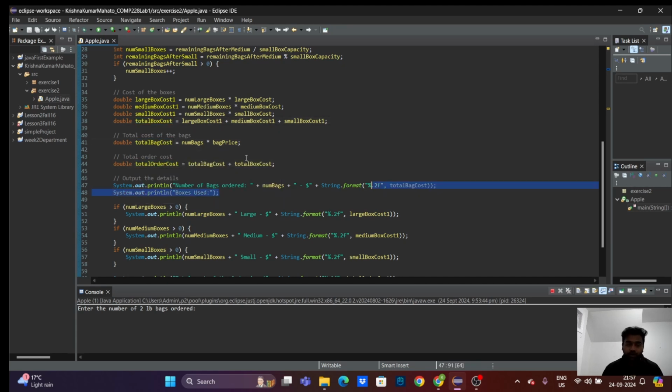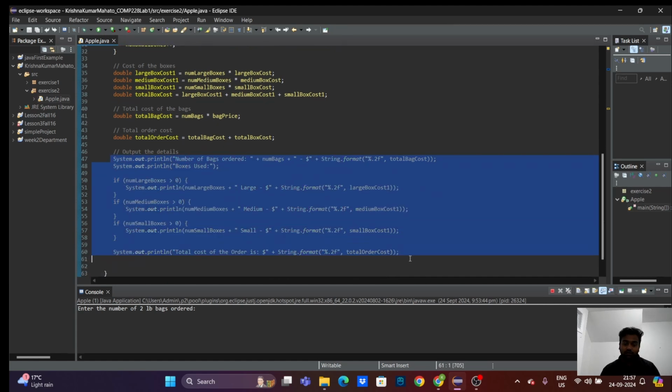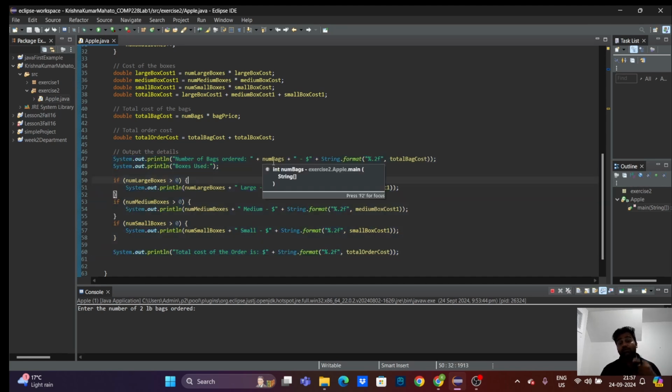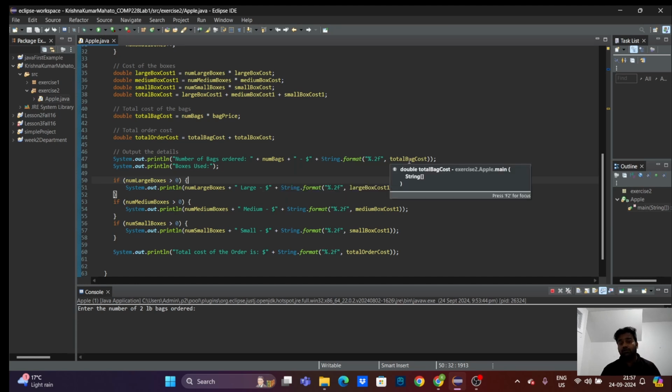Clear? Now this is the structure that we need, because the question asks that we print the output in that sequence. So we just enter the number of bags in the order, and after that we get the total bag cost from here. Similarly, we will get the costs accordingly.